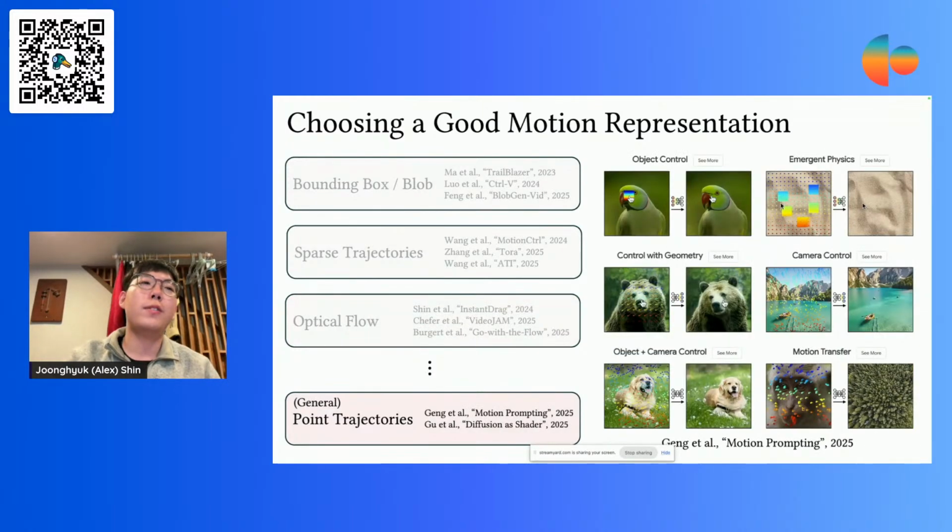The thing that we use in the end is dense point trajectories, which were introduced by recent papers, Motion Prompting and Diffusion as Shader. What they do is they condition the diffusion model on a dense set of motion point trajectories. Because you randomly sample the point trajectories during training, the model sees different combinations of point trajectories. It could be dense, it could be sparse, it could be different types of point trajectories. The model naturally learns to adapt to different types of controls at inference time.